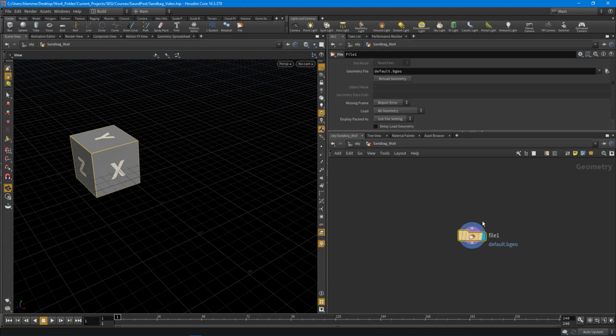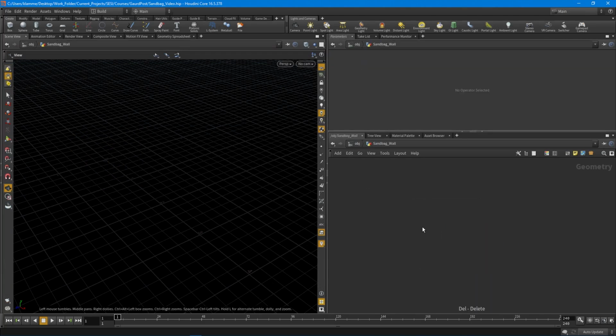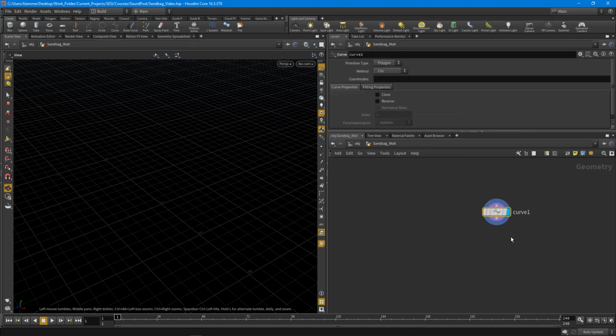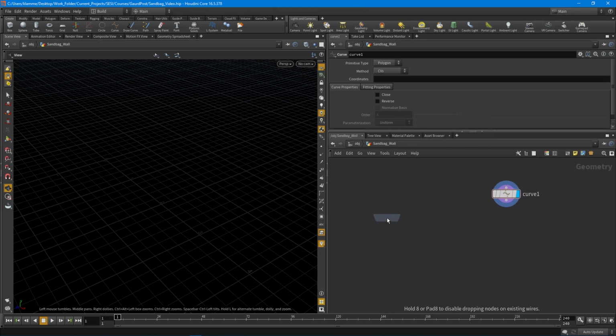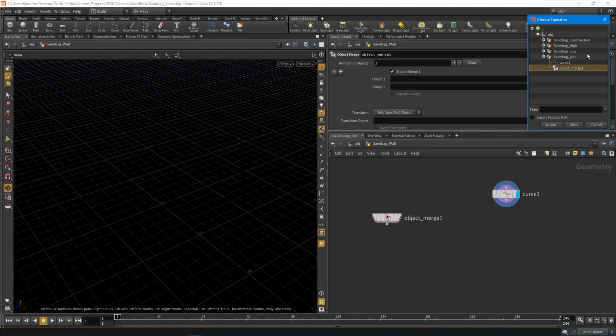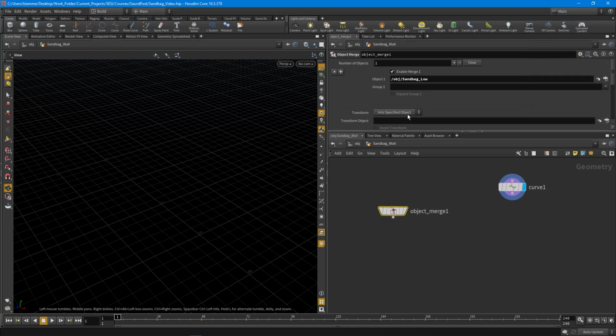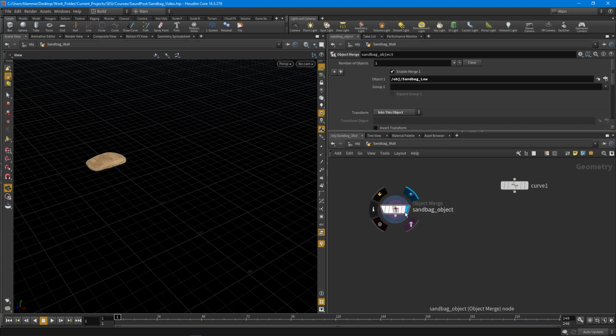Okay, so what I'm going to do is drop down a curve node, and we are going to allow a user to input a curve, but for now this is just going to be our curve, so I'm going to leave it fine for that. And then I want to merge in that sandbag, so let's get the sandbag low. That's the one with the textures on it. And I'm just going to name this a sandbag object. All right, so now we should have our sandbag in here.